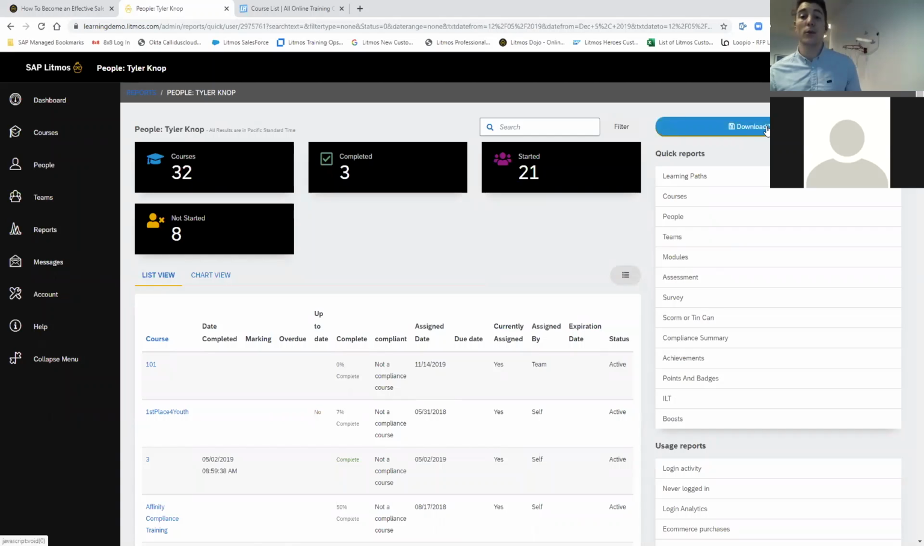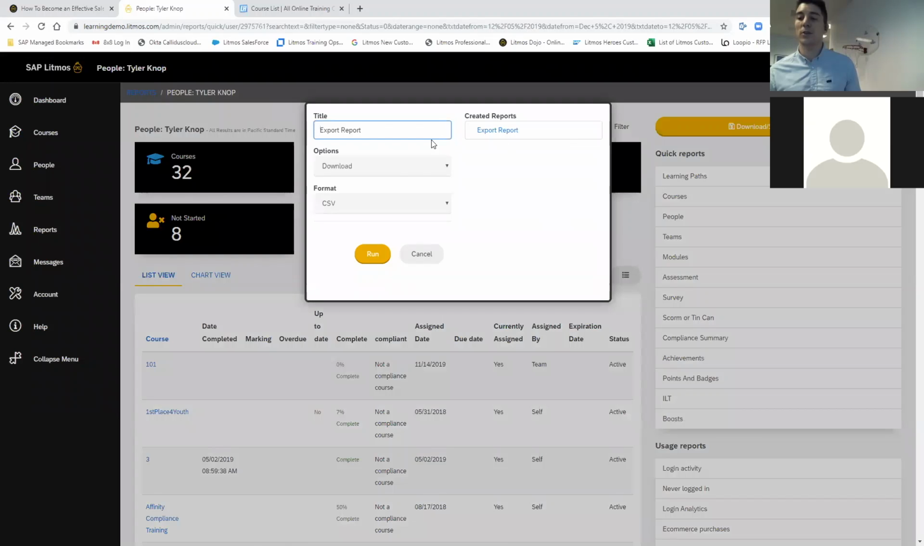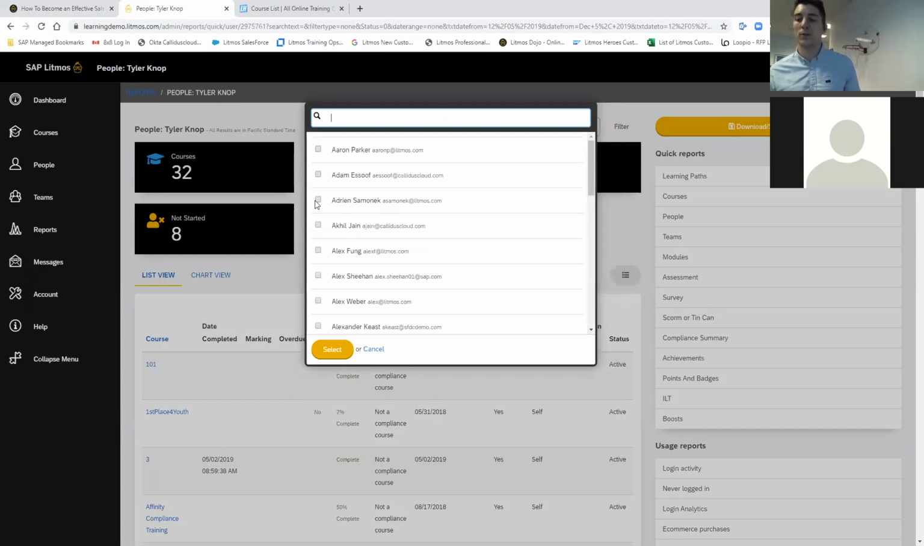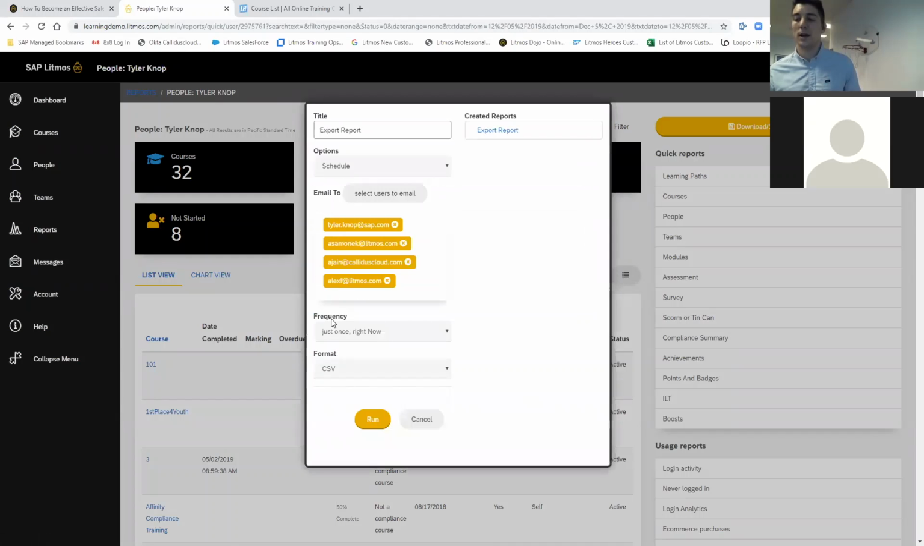And then whenever you have the report that you need or are looking for, you can simply click download or schedule this report, and you can rename it, and then you can choose who it gets sent to, and you can choose the frequency. So if you want it to get sent daily, weekly, or monthly.